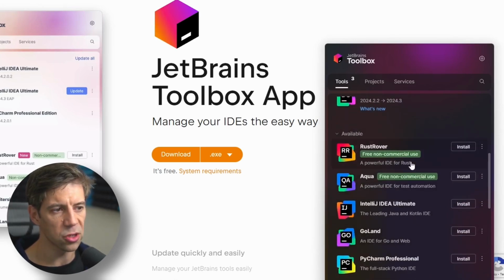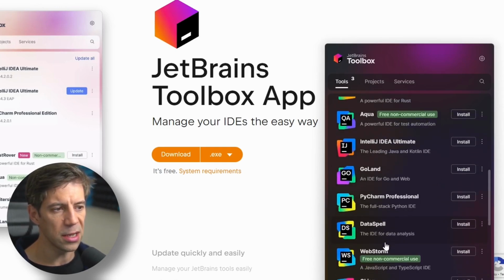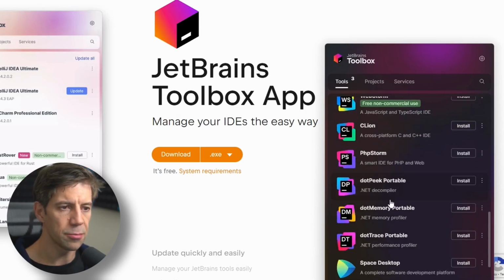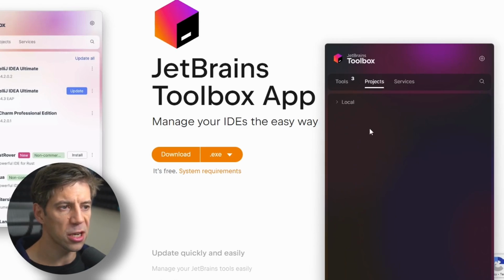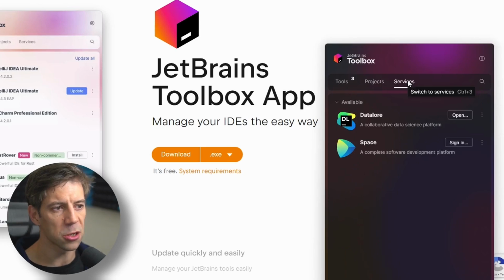And you can see there's a list of all the other available applications. So things like their Rust IDE. This is new, Aqua. I've not actually tried this. This is an IDE for test automation, a Go IDE, and various others. But you can install these all via this JetBrains Toolbox app. You've also got projects, which shows your past history of projects. I'll collapse that because it's got client projects on. And services, which show things like the data science platform.